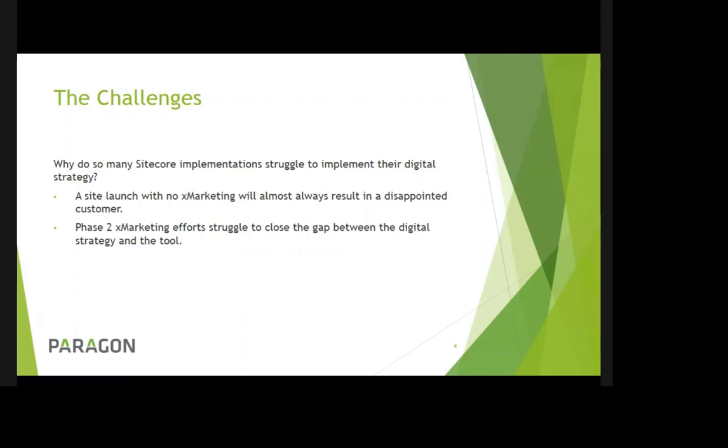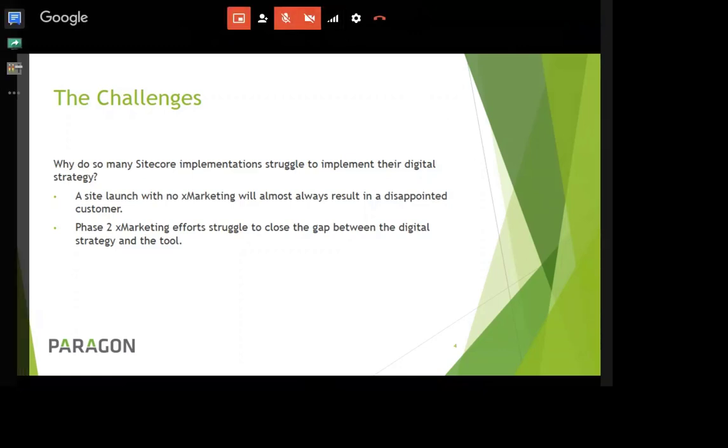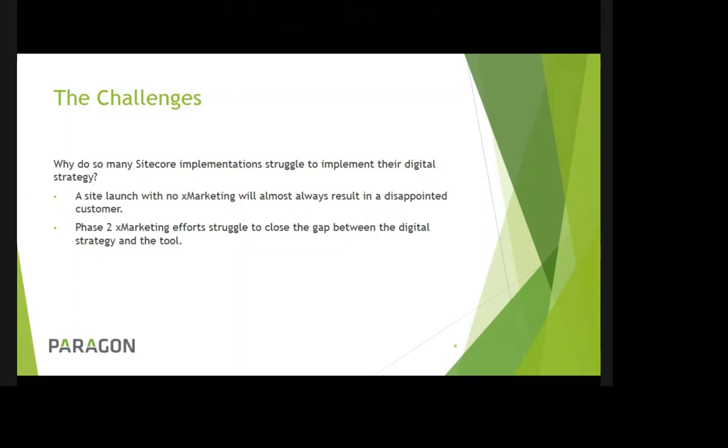launch a Sitecore site with no xMarketing utilization, you almost always have a disappointed customer. Nobody really buys Sitecore because it's a cool CMS. Not that it isn't, but if you ask them why they bought Sitecore, the story is almost always they showed us the Jetstream demo. We love the idea of being able to figure out who our customers were, being able to personalize to them based on that. And so you really get a lot of disappointment out the gate when you launch with none of that.